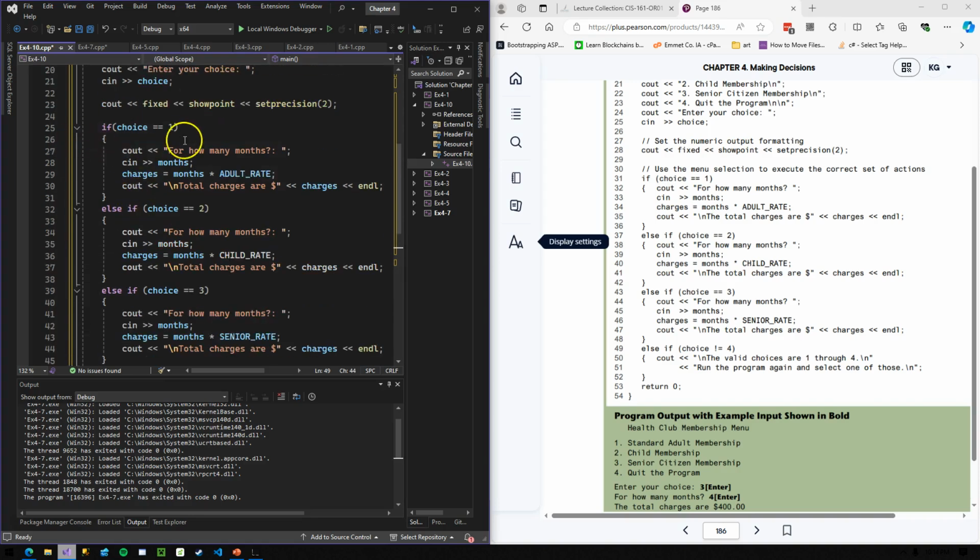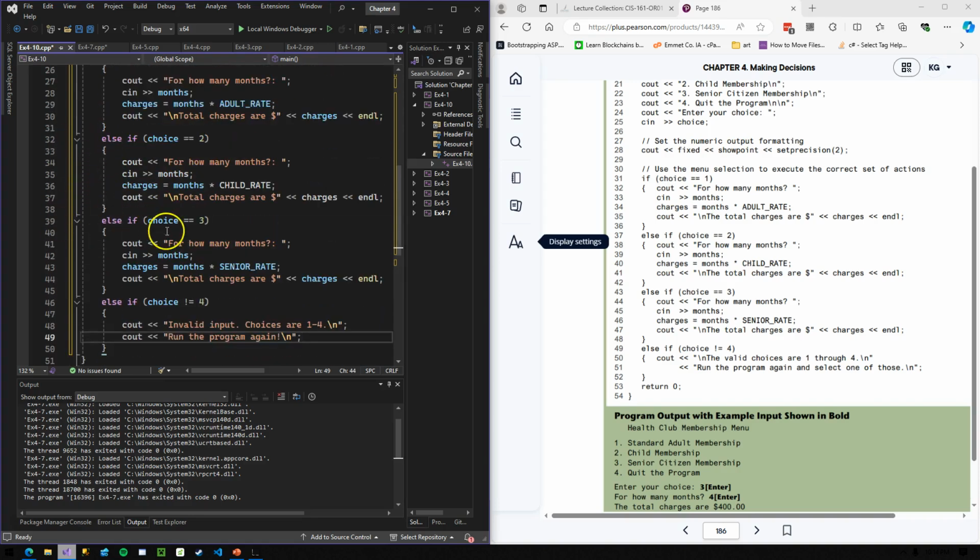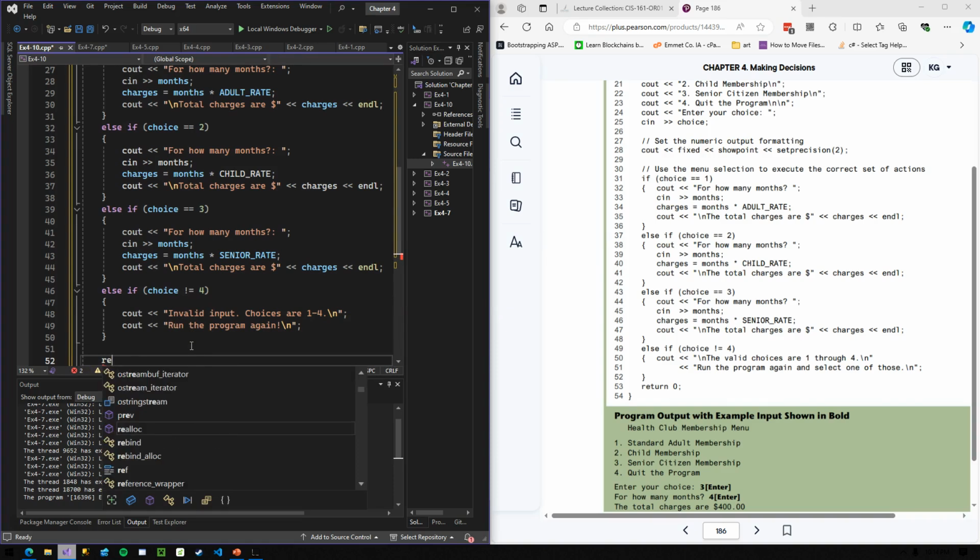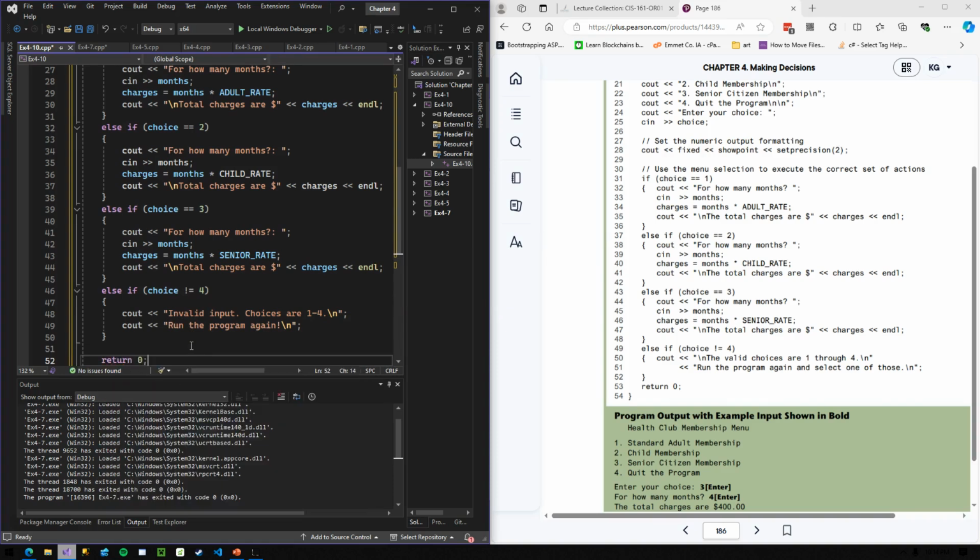They didn't enter 1. They didn't enter 2. They didn't enter 3. They didn't enter 4. This is explicitly saying they did not enter 4. If they did not, say it's invalid, run the program again, etc. So the question then is, let's return 0. What happens if they do enter 4?